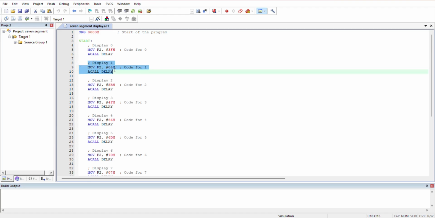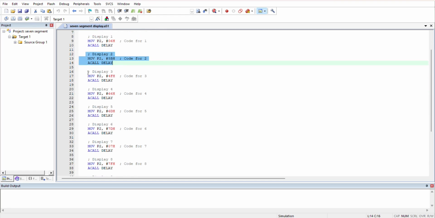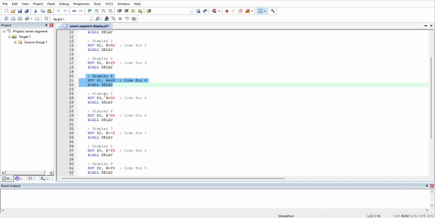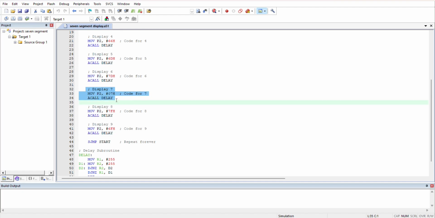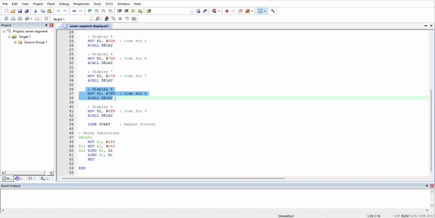Then repeat for digits 1 to 9. Same pattern. Load the respective 7 segment codes #06H, #5BH, etc. to P2. Call the delay. These show digits 0 to 9 one by one. Then SJMP start. Unconditional jump to start so the digits display in a loop forever.